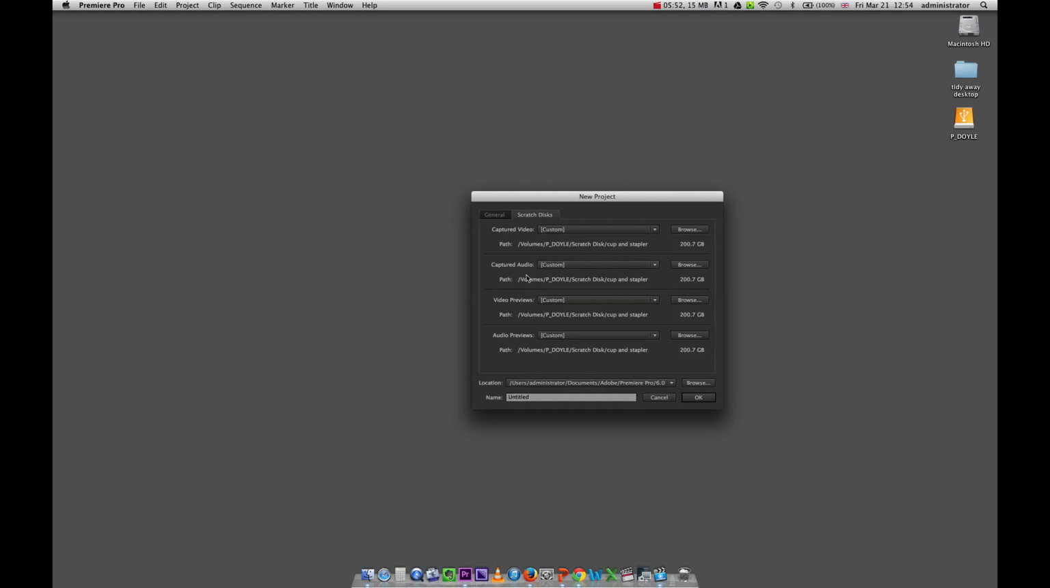Captured audio, the same. Now, video previews refer to a type of file that Premiere generates as you're editing on the timeline. And these video previews are required for you to be able to see what you're doing. So video and audio previews allow you to work with video on the timeline, change things, colors, the order of clips, and then give yourself back a preview that you can look at so that you know what you've done.